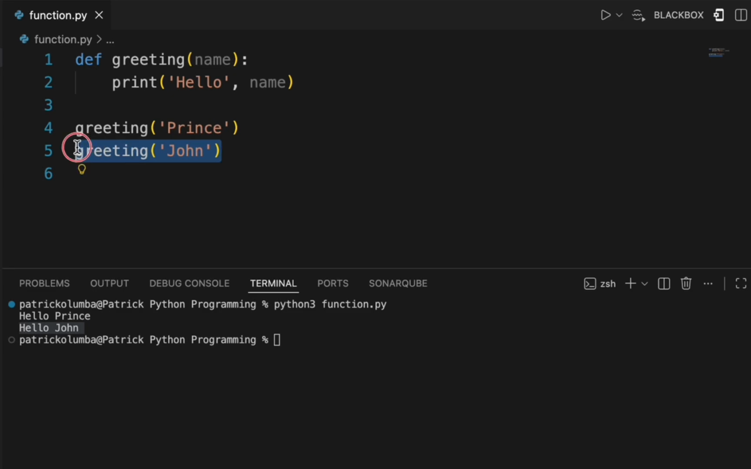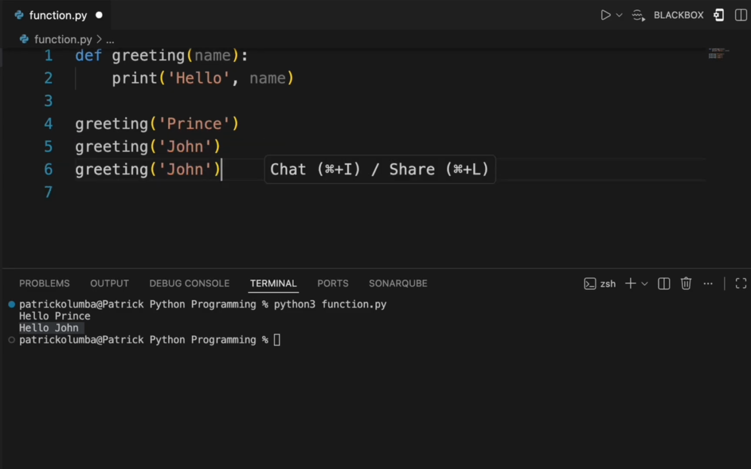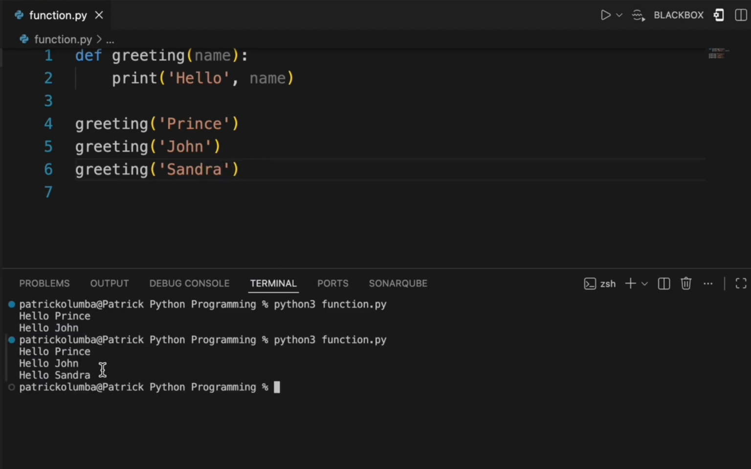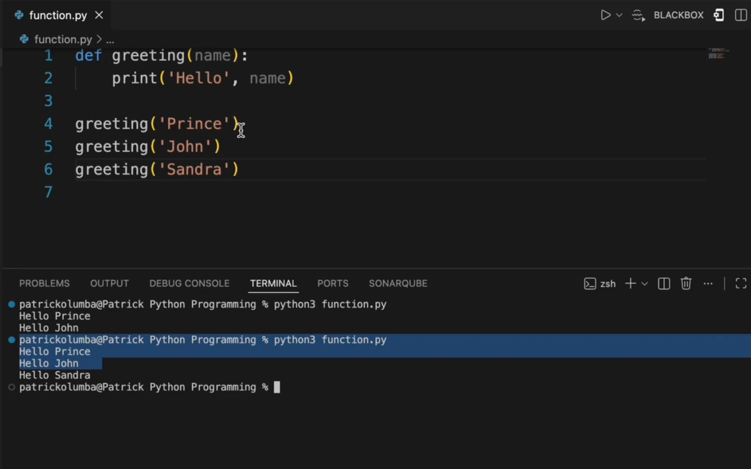And if I go again and add one more here and say greeting Sandra and save that, you're going to see we will have 3 now. Great. How amazing is that? Passing stuff dynamically. Great, right? Awesome. So let's talk about the last one for today.